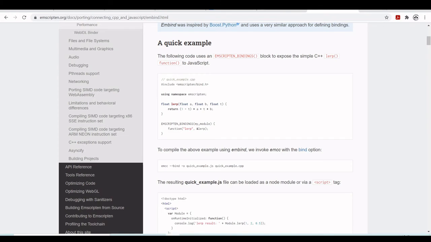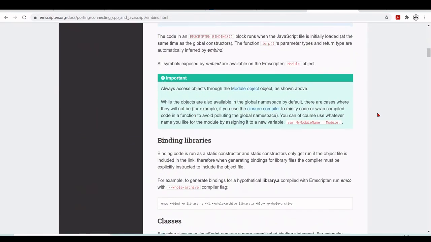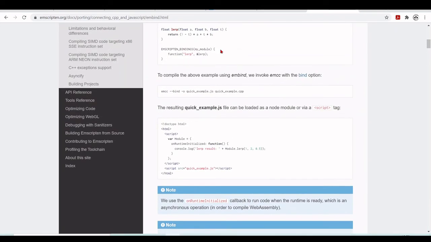And you can read more at emscripten.org/docs. There is documentation about Embind with some examples of how you can use it as well.